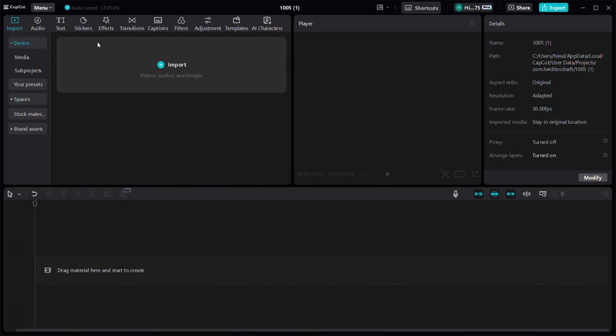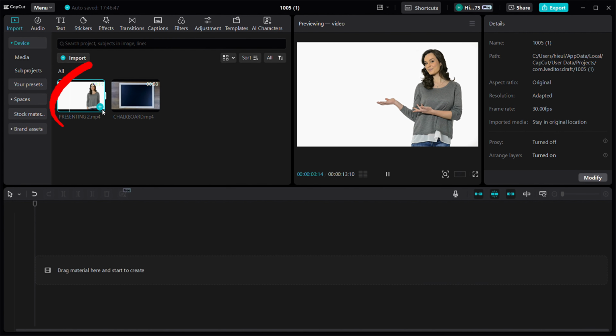In this video, I will show you how to overlay in CapCut on PC. Let's get started. We are in CapCut on my PC in the interface. I will import a video that I want to overlay. Click Import and upload your videos. Your uploaded videos will be here.